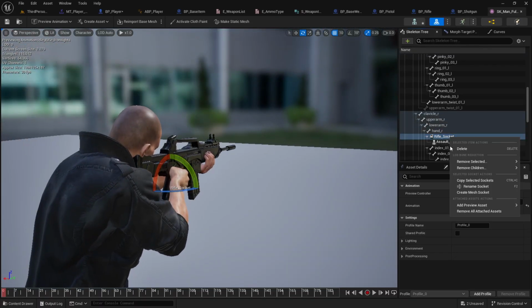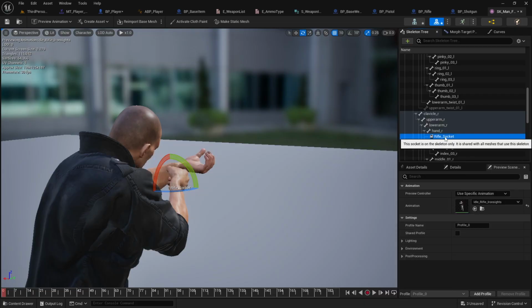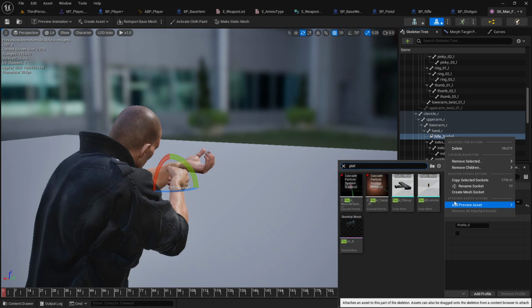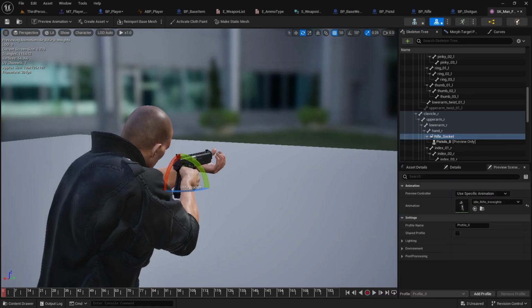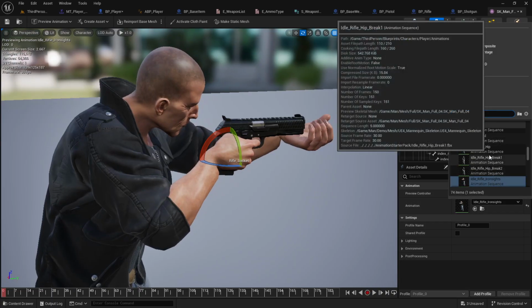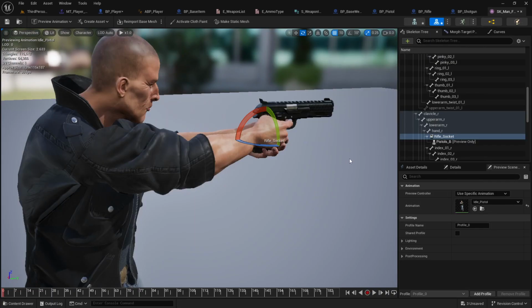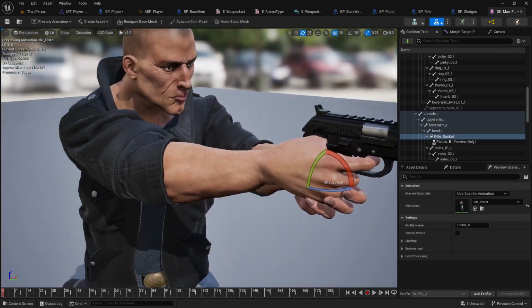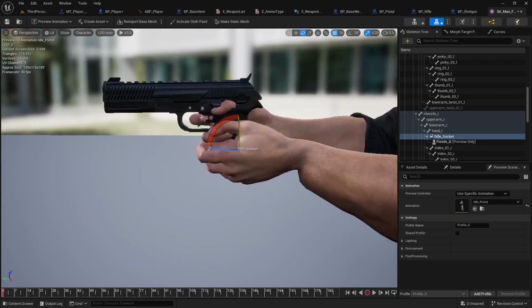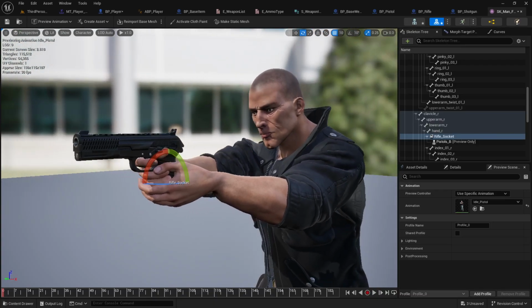But what you'll notice is if we right click, remove all attached assets, right click, and we'll add in pistol. Of course it looks weird because of the animation he's in, but if we change that to pistol, it's close, but it needs just a little bit of adjustment. I mean, you could make it work.